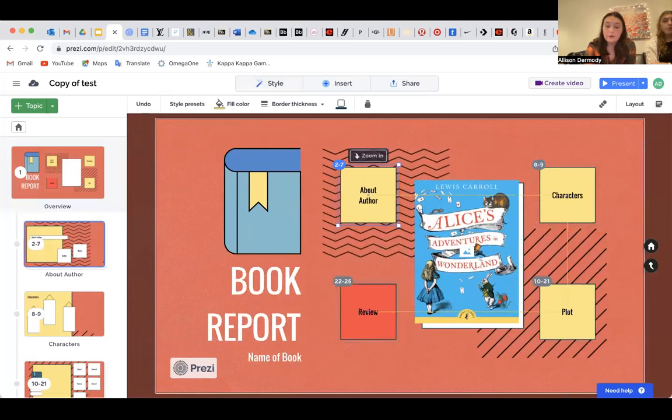It's nice because this is very easy to use, and also on the website there are little tutorials on how to use Prezi as well, because it is a new software for some students, so it can be very confusing.